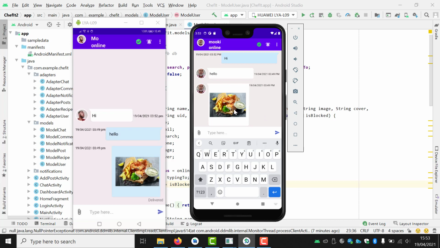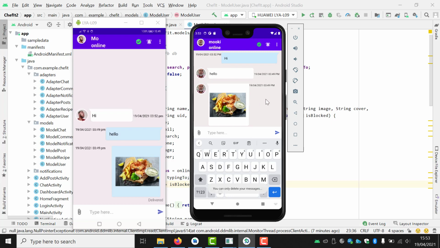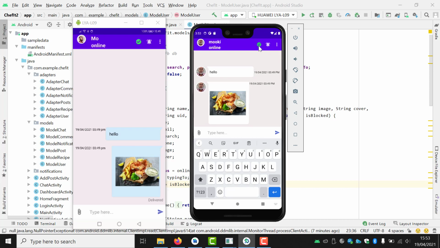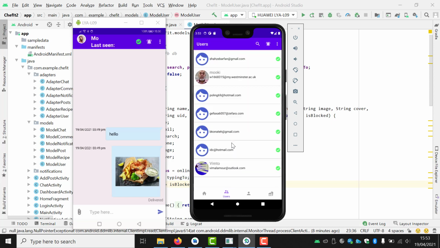Images can only be deleted by the sender, so we get an error message here. We can delete our messages and so forth. We've also got this little tick verification here. Anytime should you wish to block a user, you can just click that, and you can unblock them as well. Let's just go back then. Right, so that's the user list done.